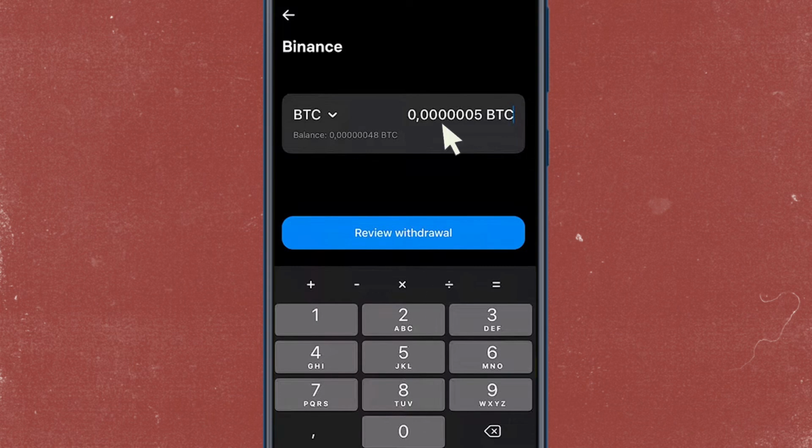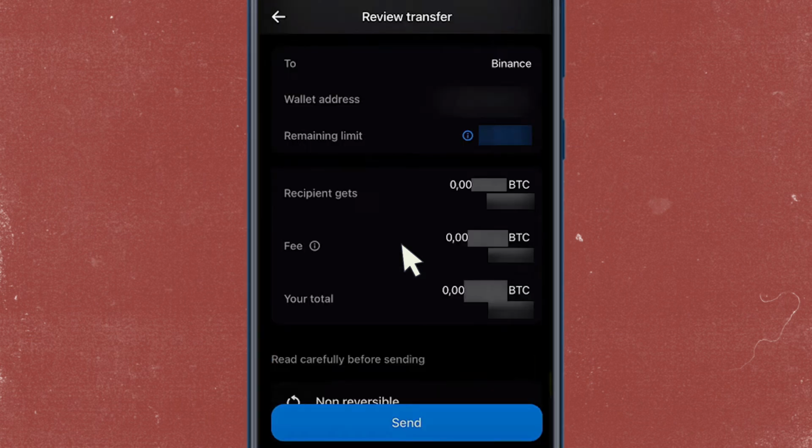And then here you have to enter the amount that you wish to transfer or to withdraw to your Coinbase. So just once you're done, just tap on review withdrawal. And in here you'll be able to see or to review all the details before confirming that transaction. So you have to make sure that the wallet address is the one that you're transferring to.